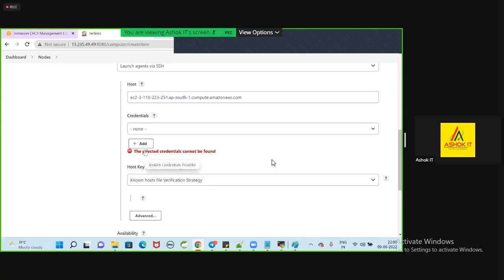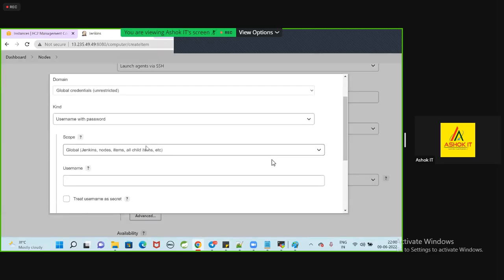Click on add. Here, do you have the password of the EC2? We don't know the password. We know only username. What is the username? Username is ec2-user. What is the password? We don't know. There is a PEM file. From the PEM file, we need to get that private key and we need to provide that key. With that PEM file, we can connect to that slave machine.